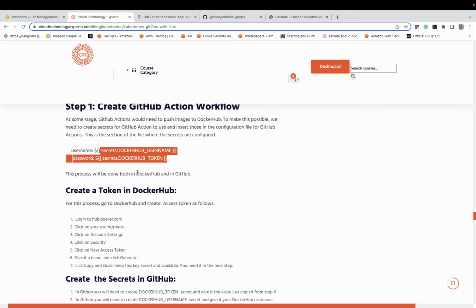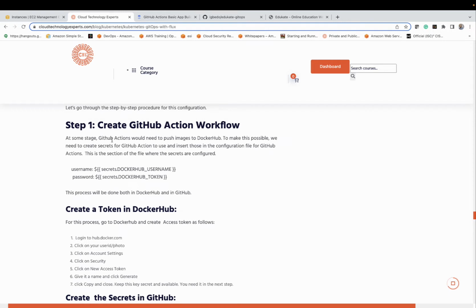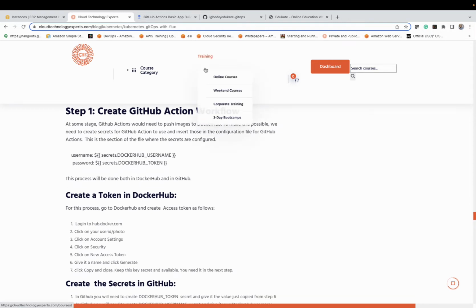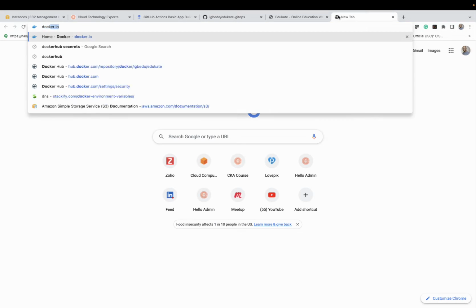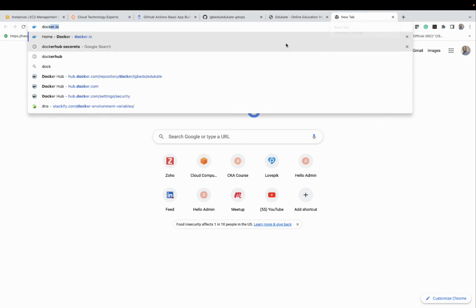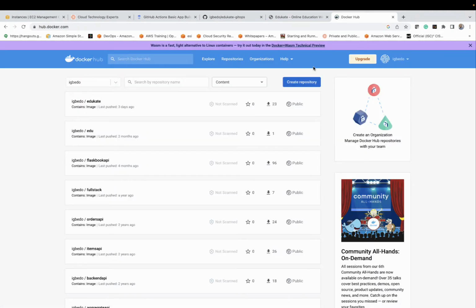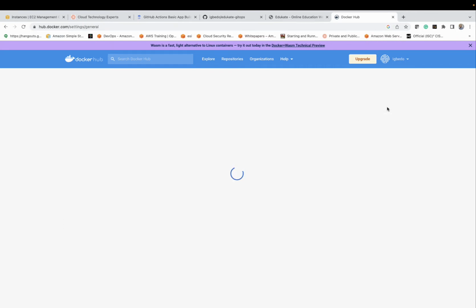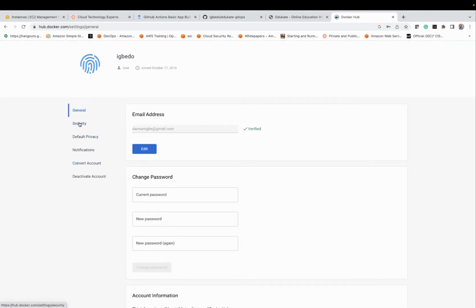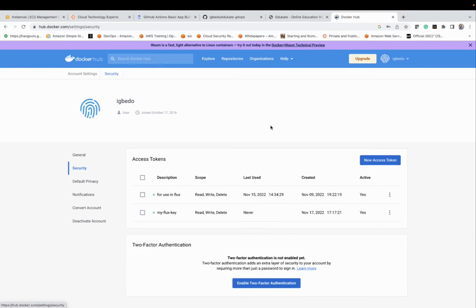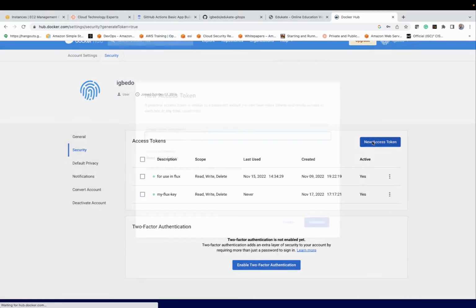So for most of these steps, I've done them already, but I can show you how to do them. For example, here, all the steps are documented here. So if I come here to Docker Hub, here you log on to your account. Once you log on to Docker Hub, click here, and then go to account settings. In the account settings, come here to security, and then here you click on new access token.